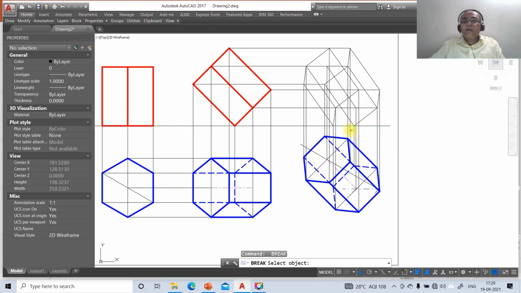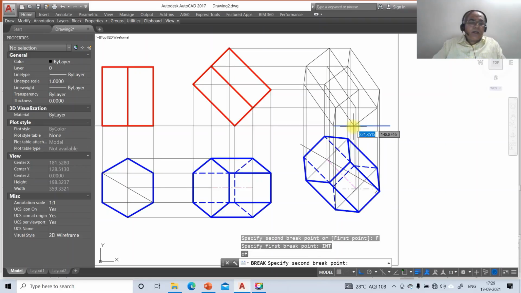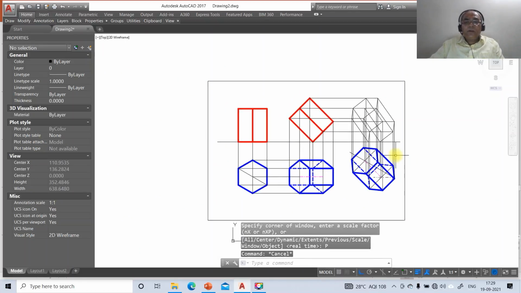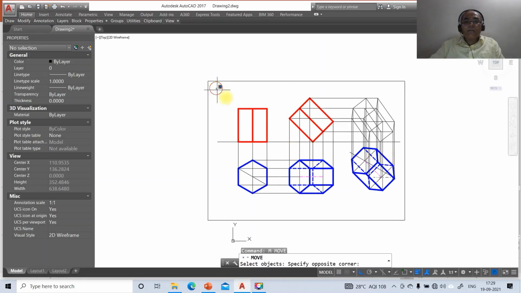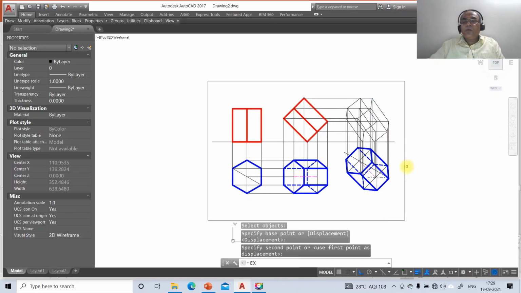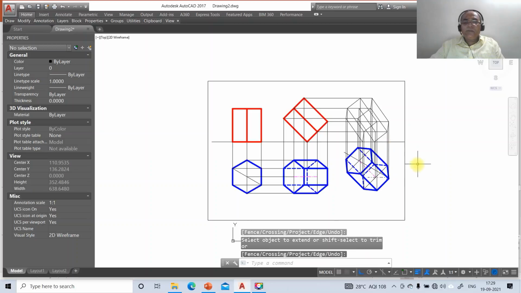And here you break, select this, break first point, take INT of this and say at the rate, enter. Now we have all these things. Then you just move this entire drawing and then extend this till here.